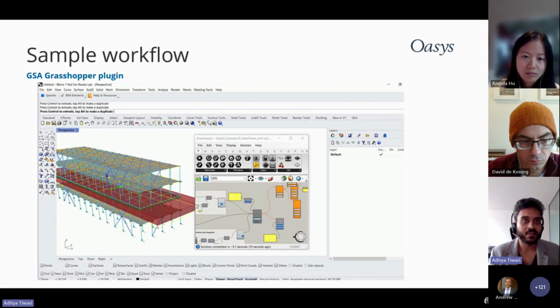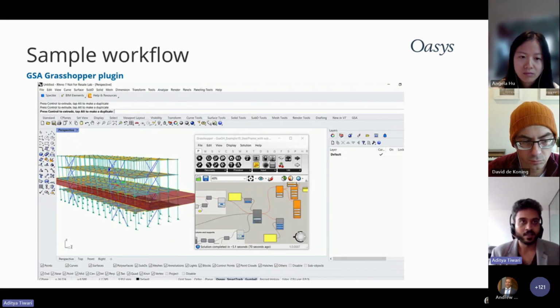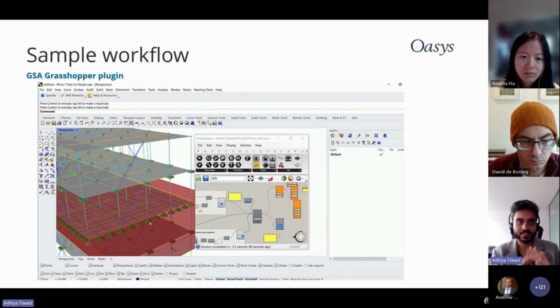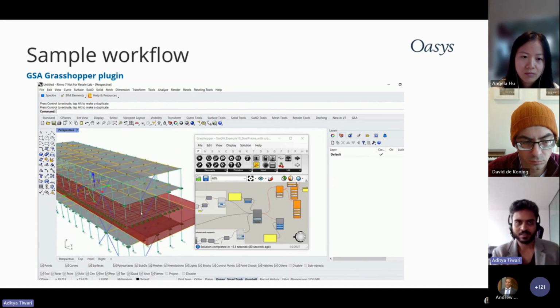Let's say here's a sample building which you want to check the floors for. So you start by making a sub-model from the global model. The mesher takes care of all the meshing between beams, columns, slabs, etc.